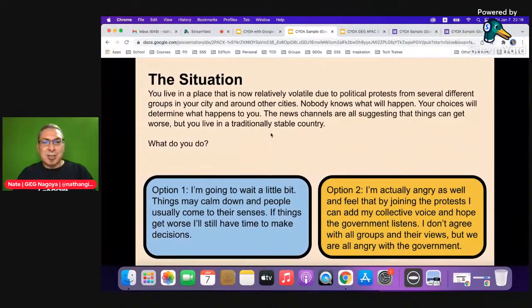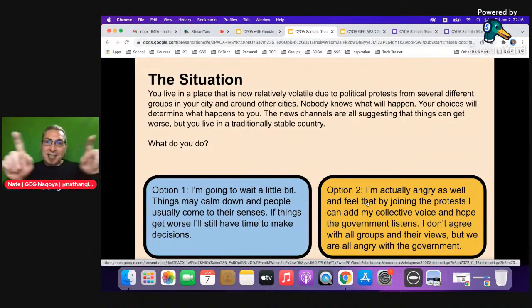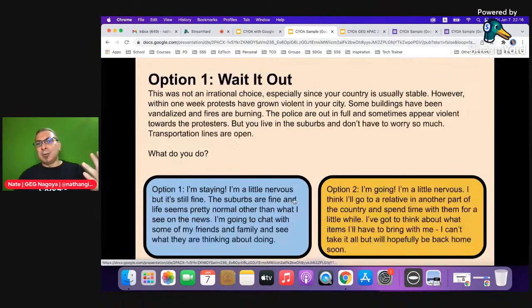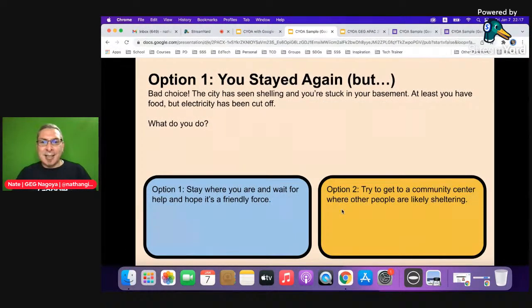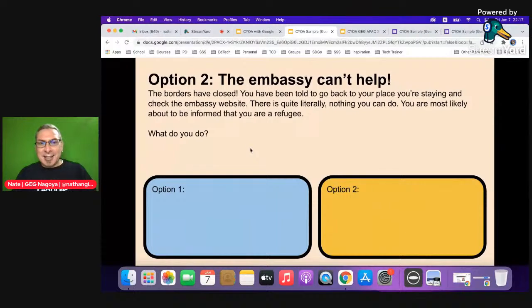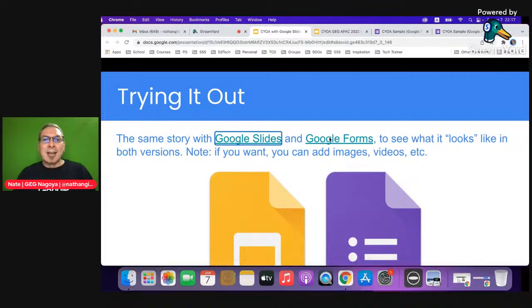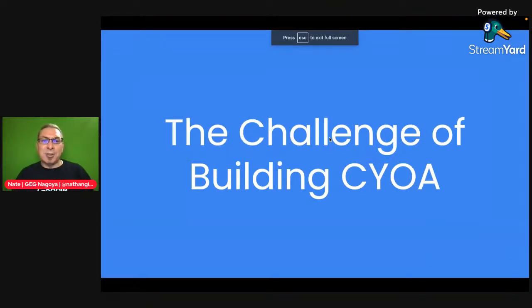So here's the situation. What do you do? Very quickly, option 1 or option 2. This is the same template we are going to use together. Click on one, then you wait it out. Something happens. What do you do? Click again. It takes you somewhere else. What do you do? Click again, click again. So you get the idea. Now, I haven't finished this, but I wanted to show it as an example. And the same story using Google Forms.